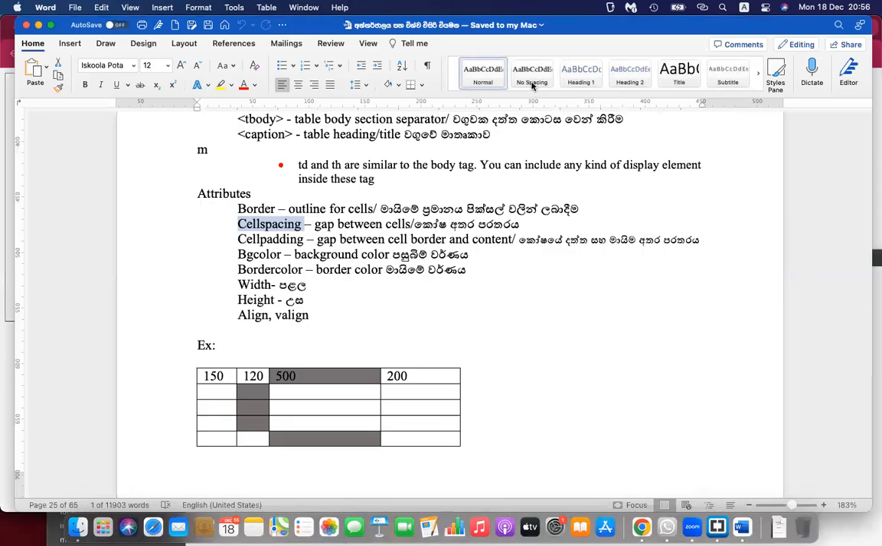Cell spacing, cell padding, then BG color, background color, border color, width is width and height is height. Align is basically horizontal alignment, and valign is vertical alignment. Horizontal alignment and vertical alignment. Okay, that is it, right?